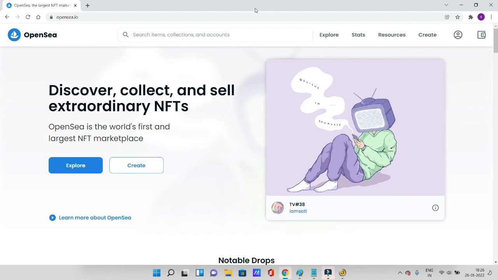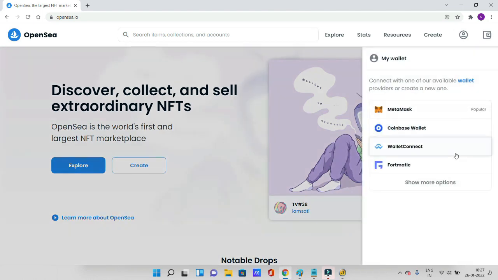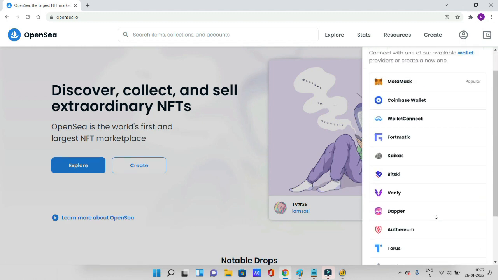This is where you can buy all the big projects like the Bored Apes or CryptoPunks and some of the other big collections that you see. The first thing that you have to do is connect your wallet. You have multiple options that you can use. Most people go for MetaMask, but you also have options like Coinbase, Wallet Connect, Fortmatic, and a lot of other options as well.